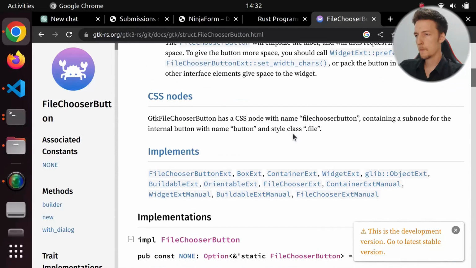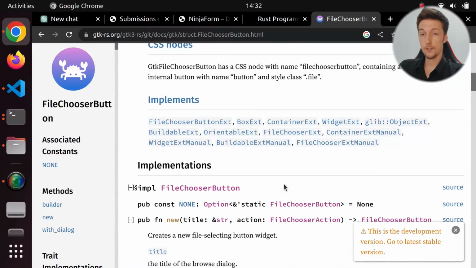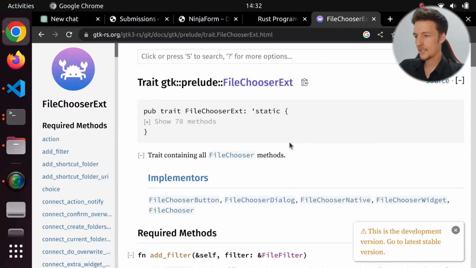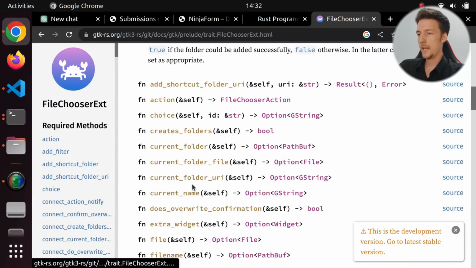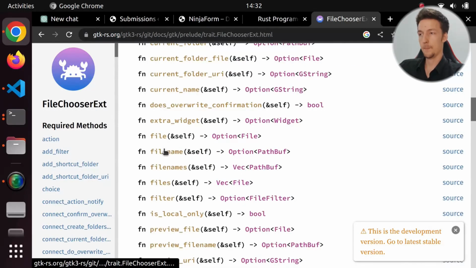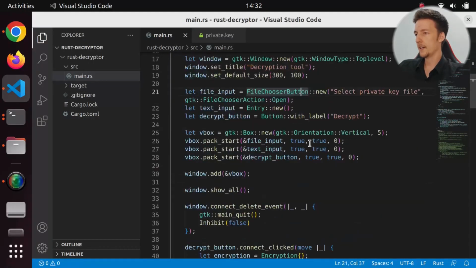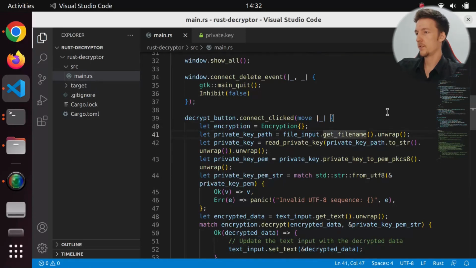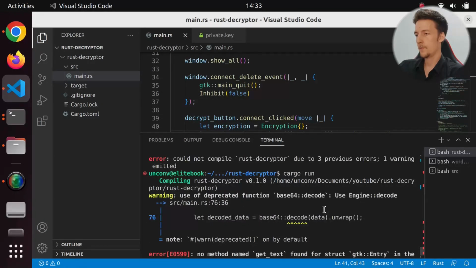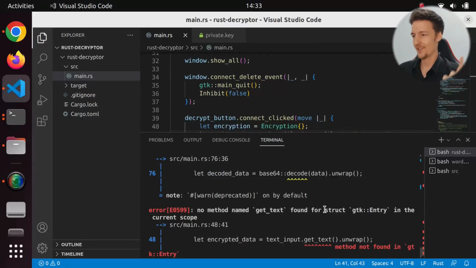What is the documentation of this? Implements file chooser ext, not file chooser. So is it going to be here? Current name, file name. It's only file name, it's not get file name. So what if I go here and I say just file name? And then let's run it again. What did we get now? Now we skipped that error, so that works.